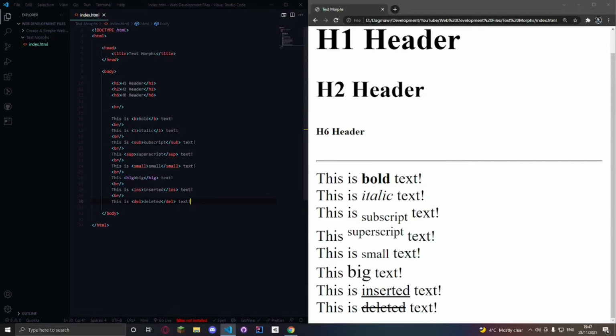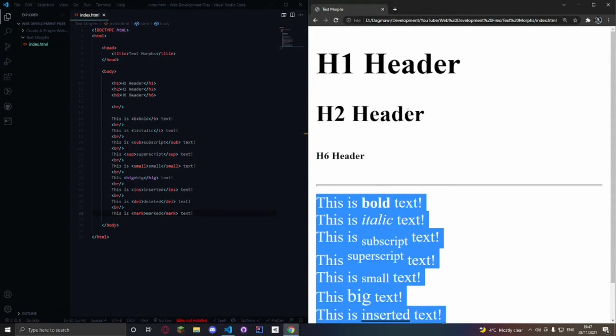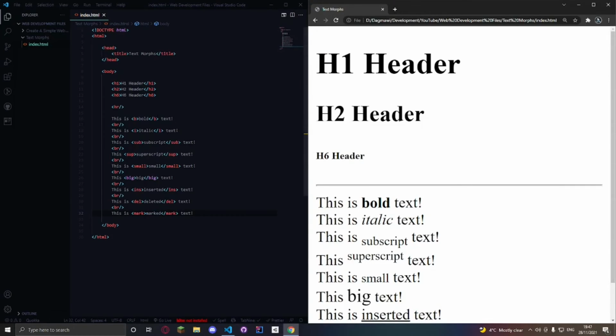And finally, we have highlighted text, which is in HTML called marked. This is marked text. And this is now highlighted. This is all the different text modes, including the horizontal line.